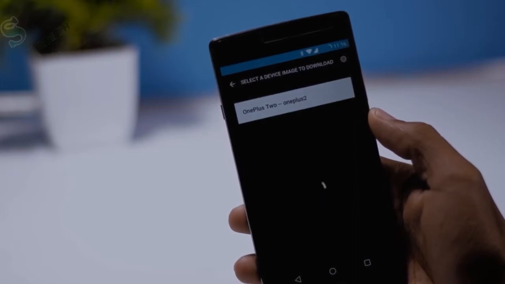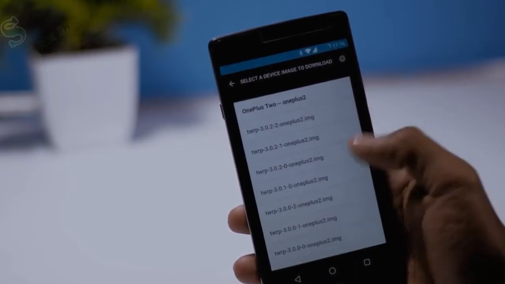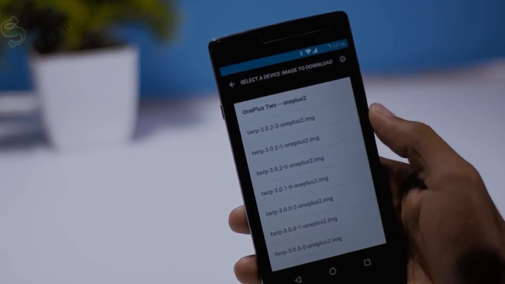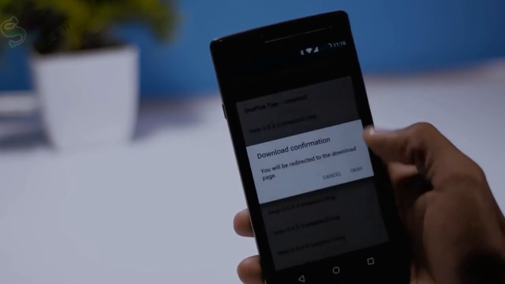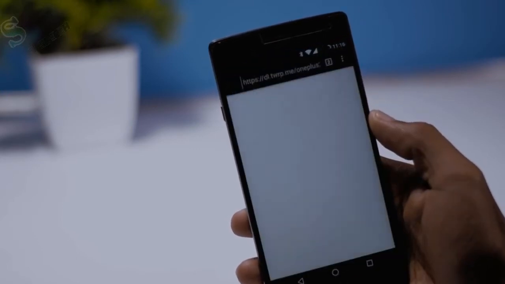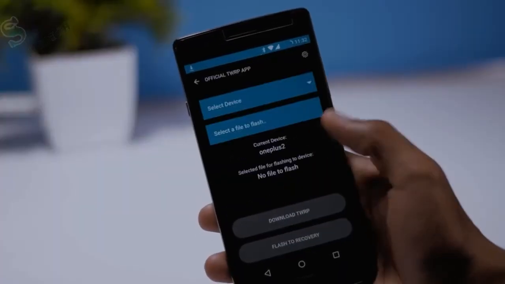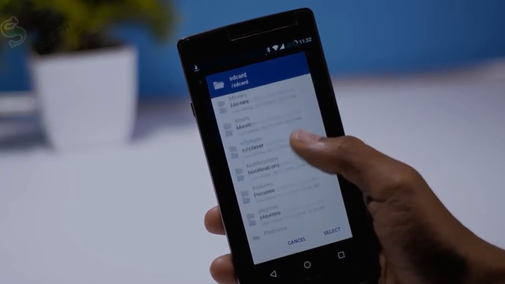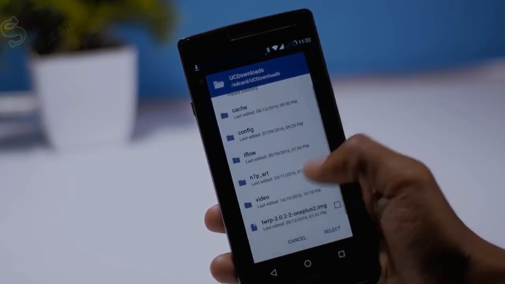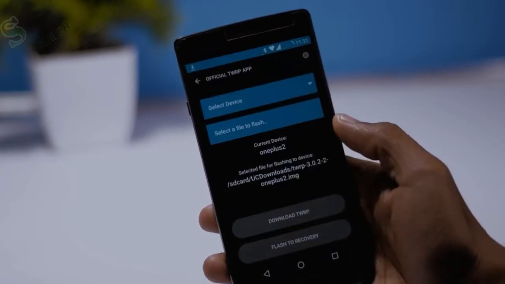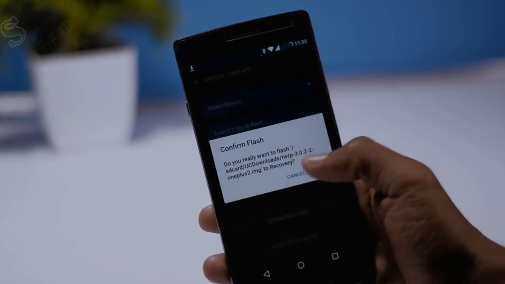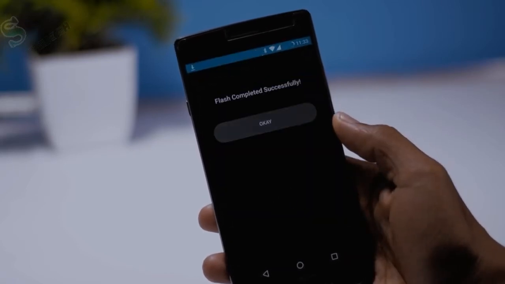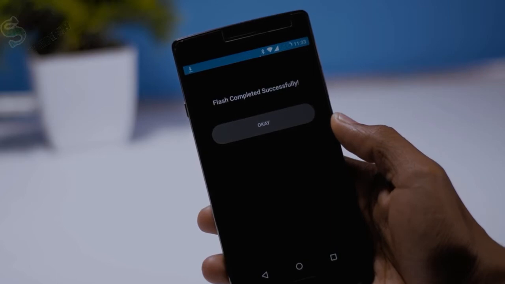Once you select your device, all available TWRP recovery image versions for your device will be listed. Grab the latest version and download it to your internal storage. Once the download is completed, go back to the app, tap on select a file to flash, then select the image file and tap on flash. As soon as you tap on flash, flashing will start and it will be completed within a fraction of a second. You won't even get any notification.